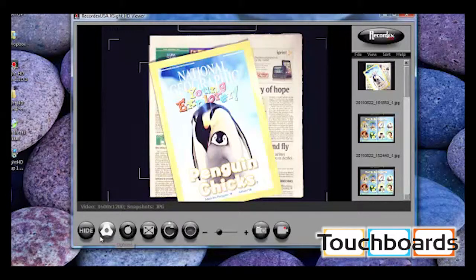We made the buttons a nice size to make them easy for use with a wireless tablet if you're using a pen or a stylus, or an interactive whiteboard touch device. These buttons are easy to use.